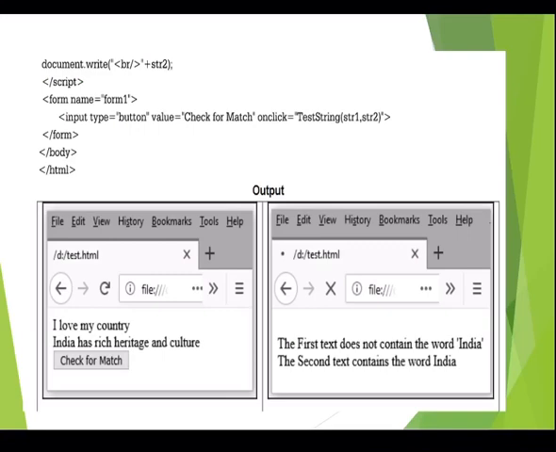So when you click on a button, a function will be called which will check if both the strings or either of the string contains the word India. Since your first string is I love my country, it doesn't contain the word India. So output will be returned as the first text does not contain the word India. And since your second text, str2, is India has rich heritage and culture, it will display as the second text contain the word India. So it will match if your string contains the matching word, and it will display accordingly. If it contains, it will display yes, it contains the word, else it will display it does not contain the word. Okay, let's see the code how it is done.